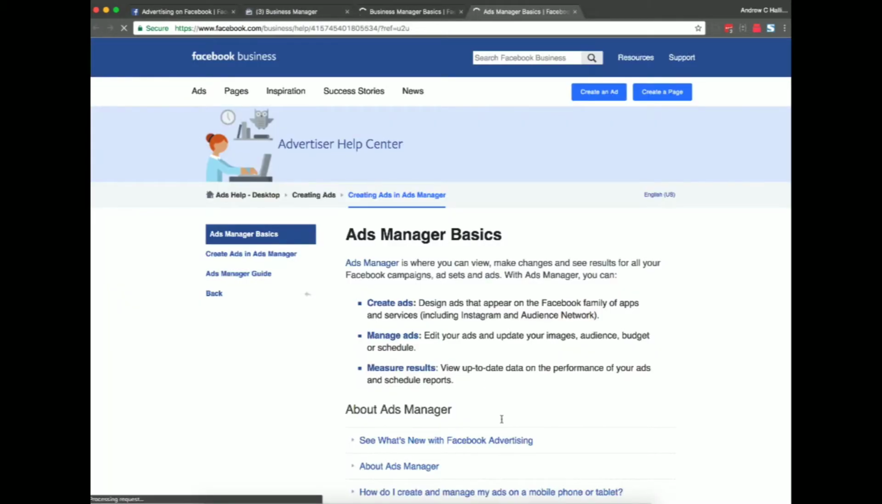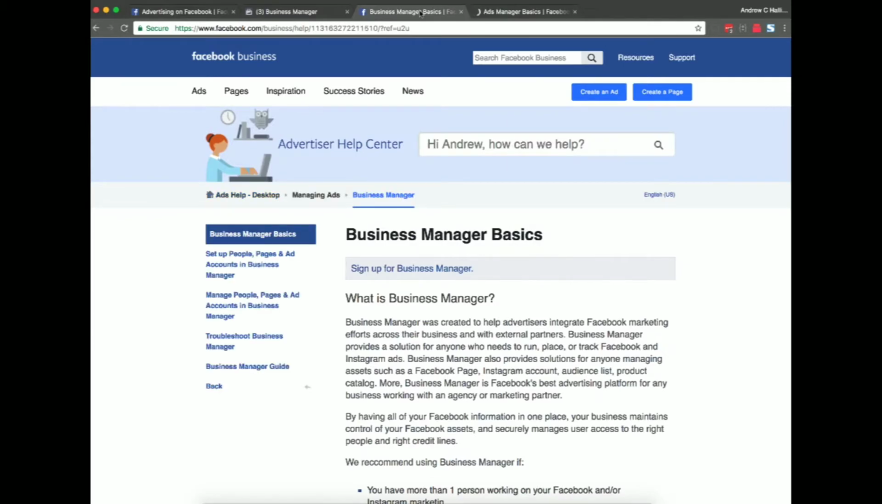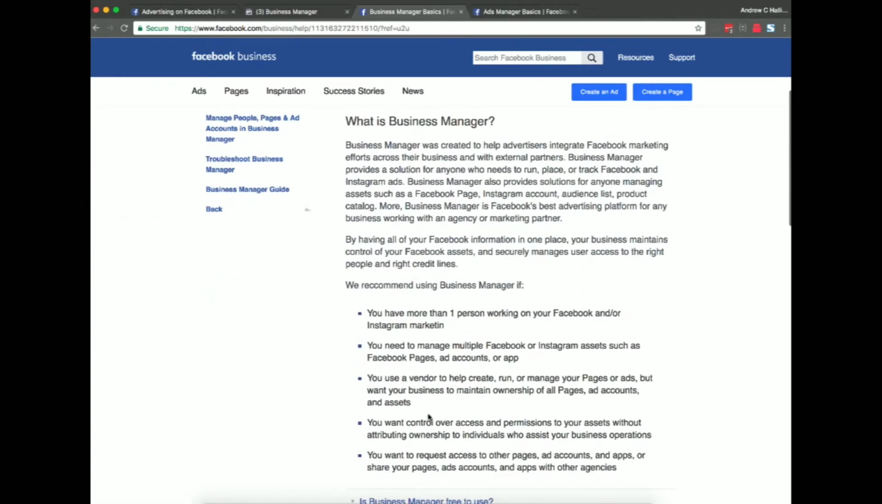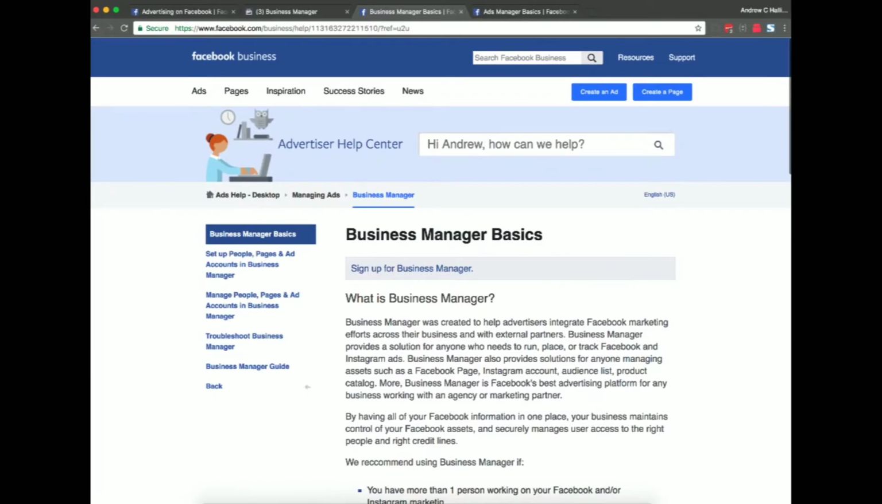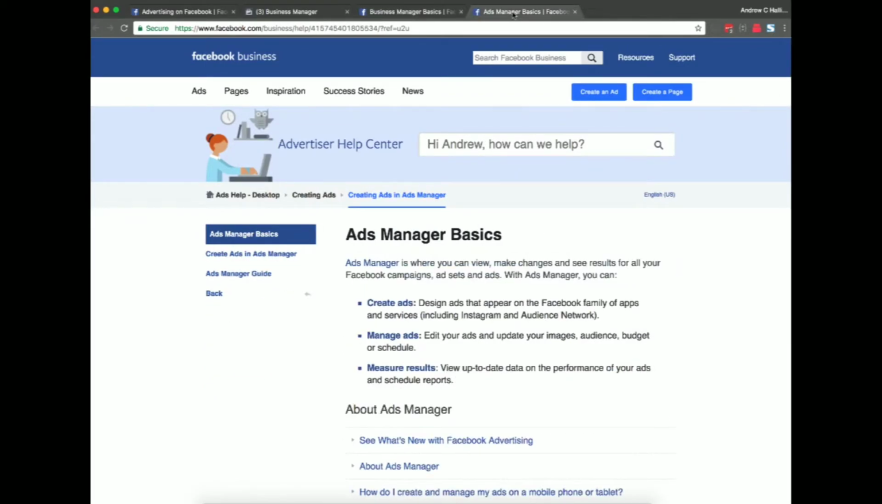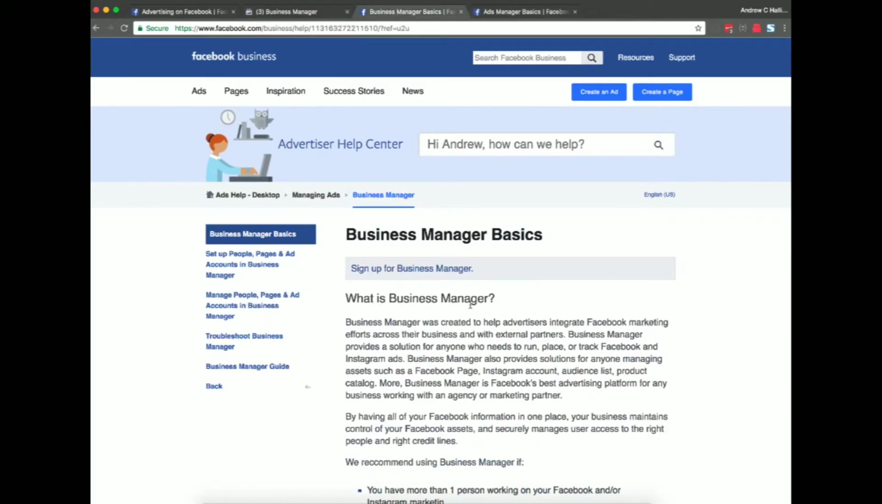For a little bit more information on the two different types of accounts, you can go to the Advisor Help Center. You can just Google search this, or right here is the path to get to it. Business versus personal. It'll show you a few of the differences. Again, business is really only if you're managing other people's pages and accounts, and if you have multiple people working on your page or on one of your other pages that you may manage.